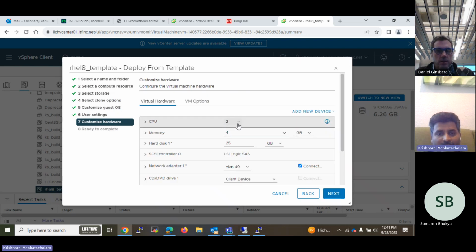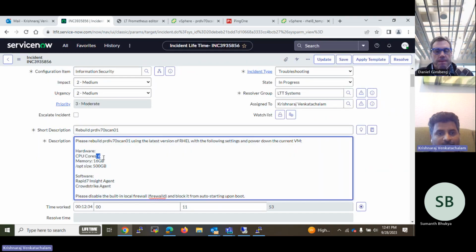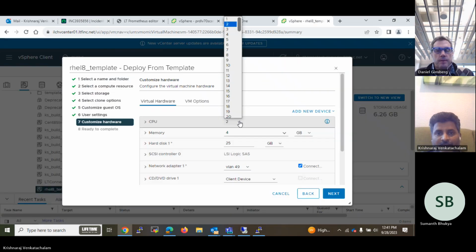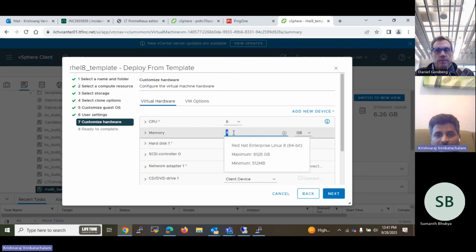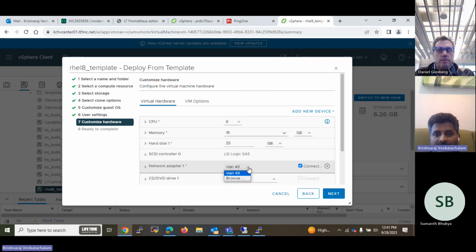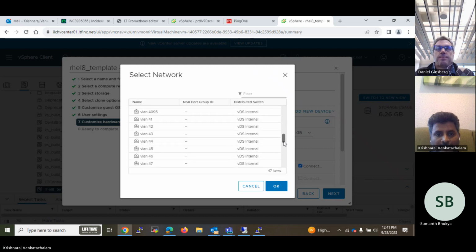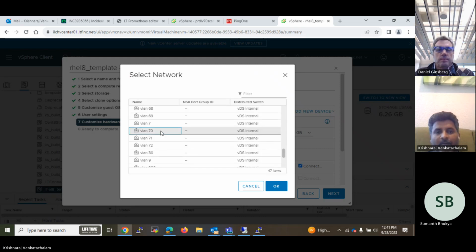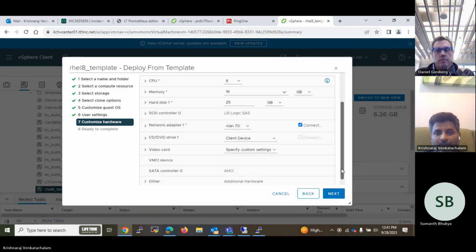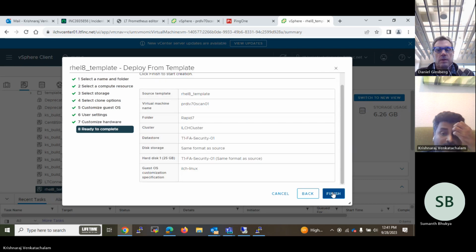Here we need to give the CPU and memory. What they requested was 6 CPU and 16 GB memory. And select the VLAN, which is VLAN 70. So these are the things.